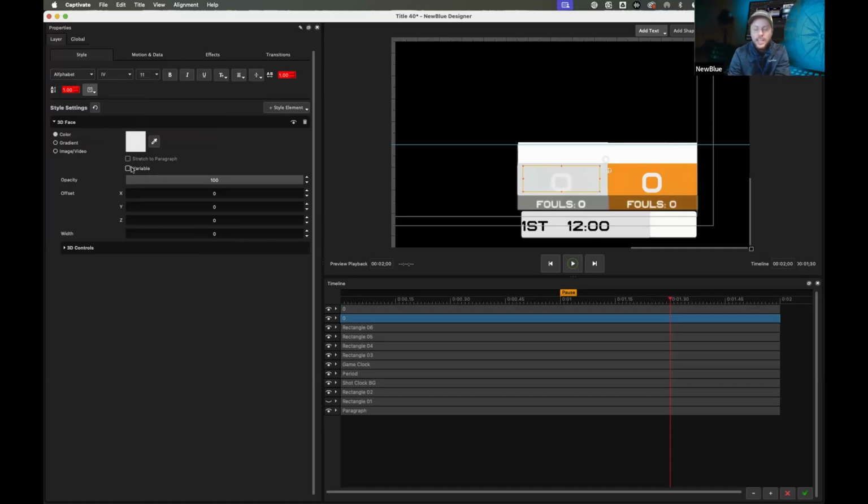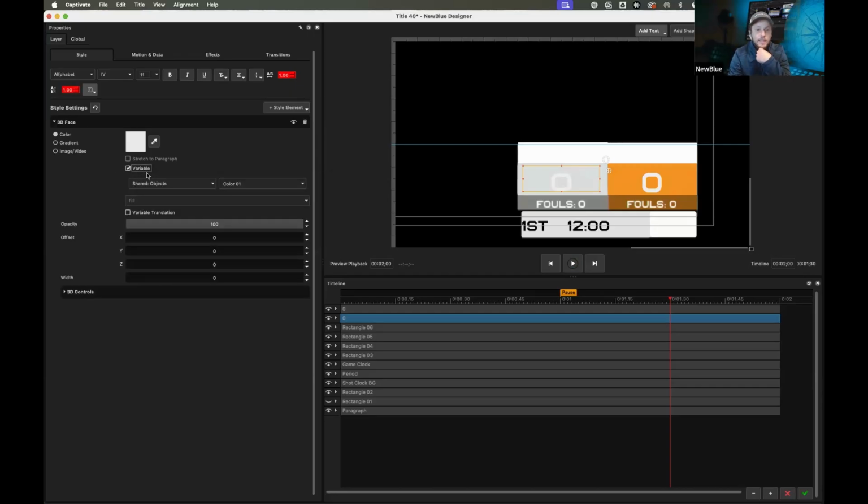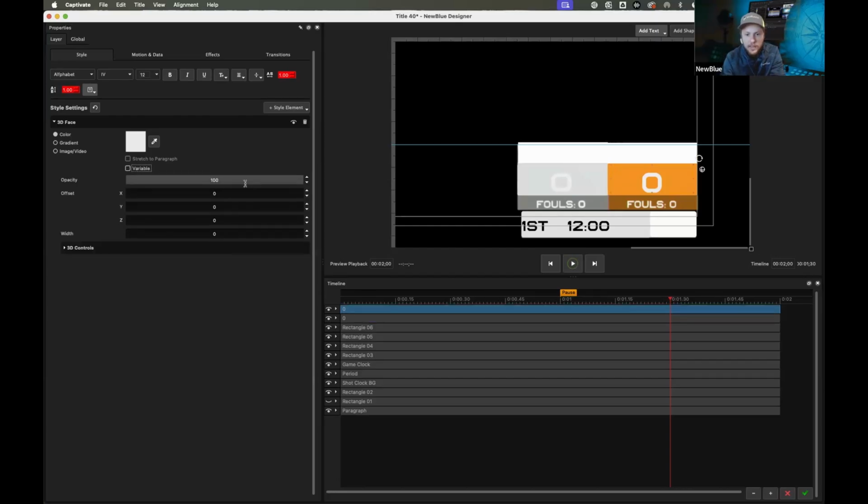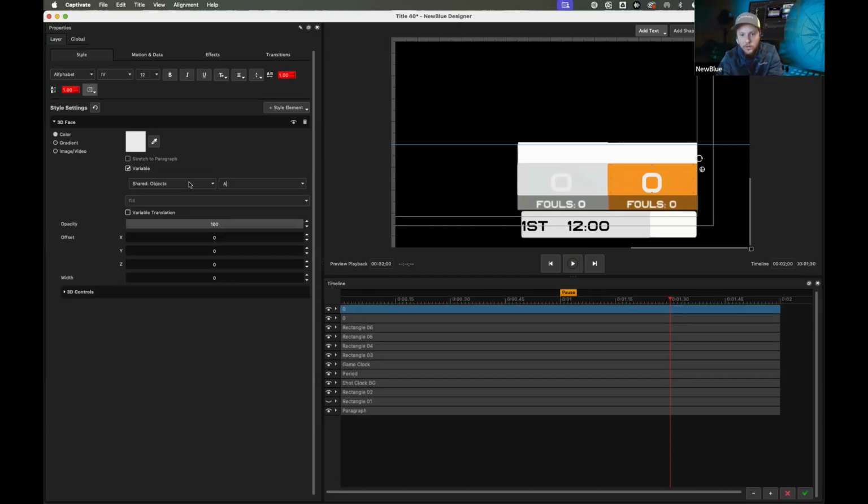Now, you might want the ability to change the color of these backgrounds, to change the color of this text, depending on who's playing today, right? And that is going to mean making it a variable over here, right? So I'm just going to call this away color primary. Actually, the language we typically use in Captivate is visitor color primary. And then I can do the same thing over here and make this variable and tie this to home color primary.